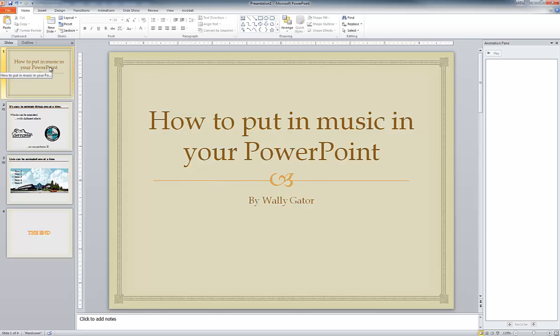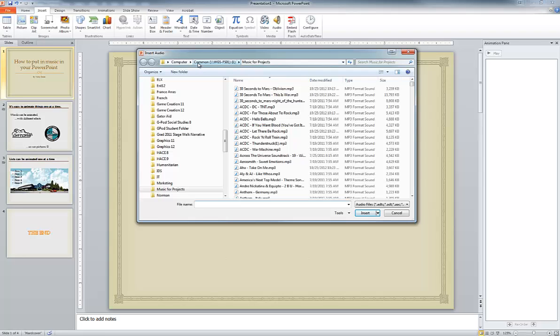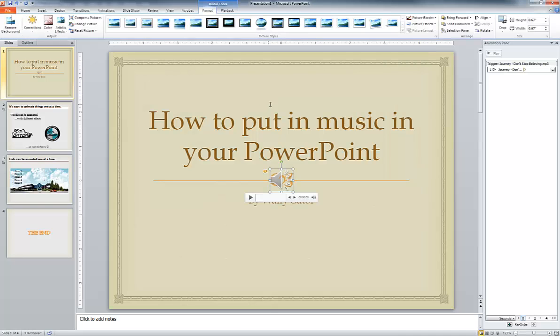I know I want the song to start on the very first slide. So I'm going to go up to Insert, and I'm going to go up to Audio, and choose Audio from File. And from there, I go into the Common Drive, I go into Music for Projects, and I find the song that I want. So in this case, Journey, Don't Stop Believing. Now it's going to put this little speaker icon right on your presentation, which normally I don't like, so I usually just hide it off to the side.